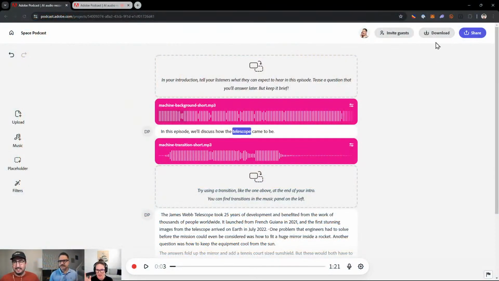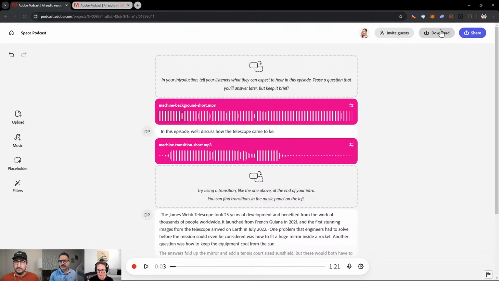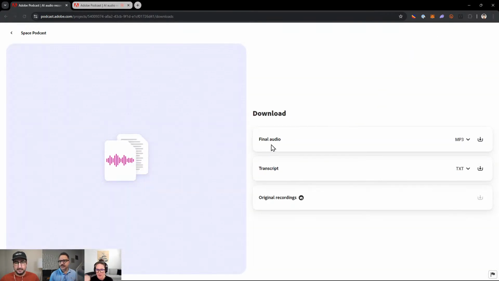Aaron Jones is asking, can I use this transcript to add subtitles to YouTube videos? How can we export the transcript that it's making? 100%. That's such a good question. So once you've edited everything down, you're ready to get your transcript. In the top right-hand corner, you're going to click on that download button, and you'll see a bunch of different options. You can get the final audio.